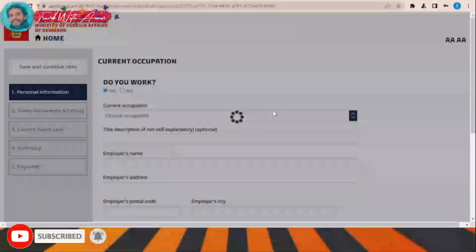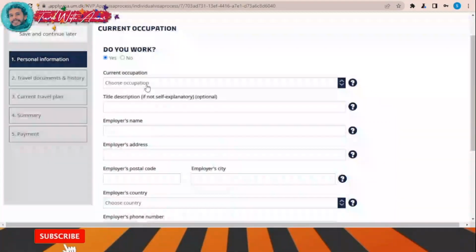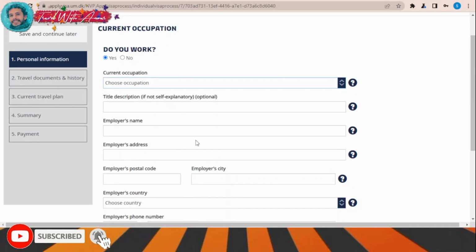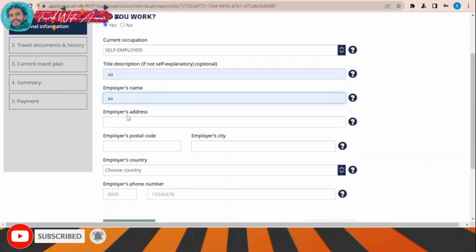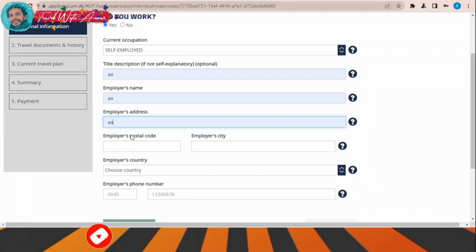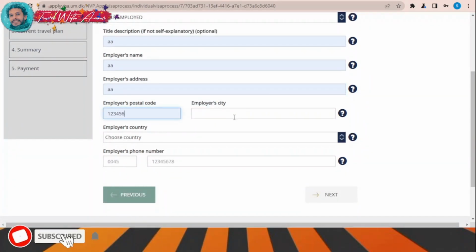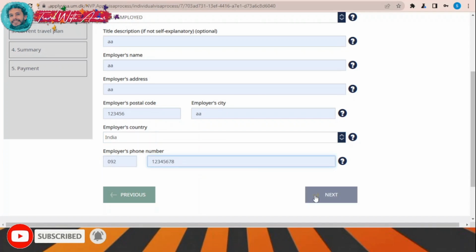I'll choose yes, I work. Current occupation. Just choose your work. Self-employed, and so on. Employer name, employer address, postal code, employer city, employer country, India. Just choose whatever fits your work. And then click next.